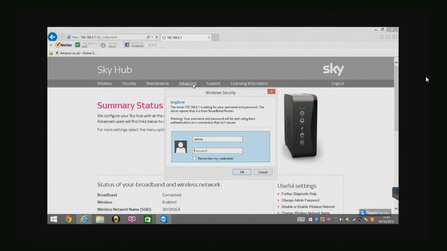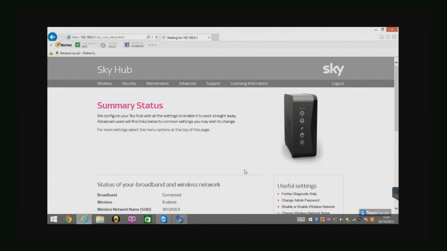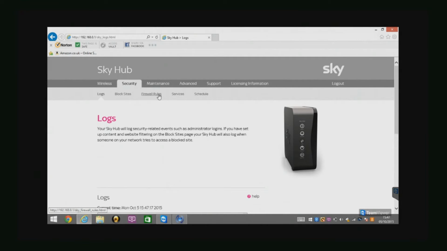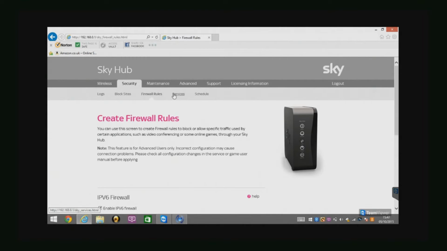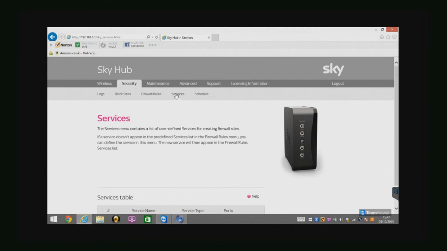Now we need to log into the Sky router. To do this we put the default gateway in the address bar. The Sky router's default gateway is 192.168.0.1, and we'll need to log in with the default username and password, which is admin and Sky. Once we've logged in with the password, we'll have to click on the security tab at the top, and then we want to go over to the services tab.